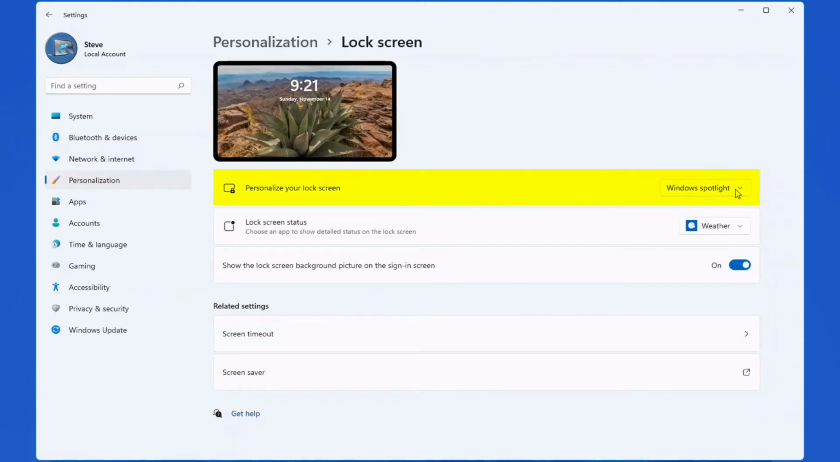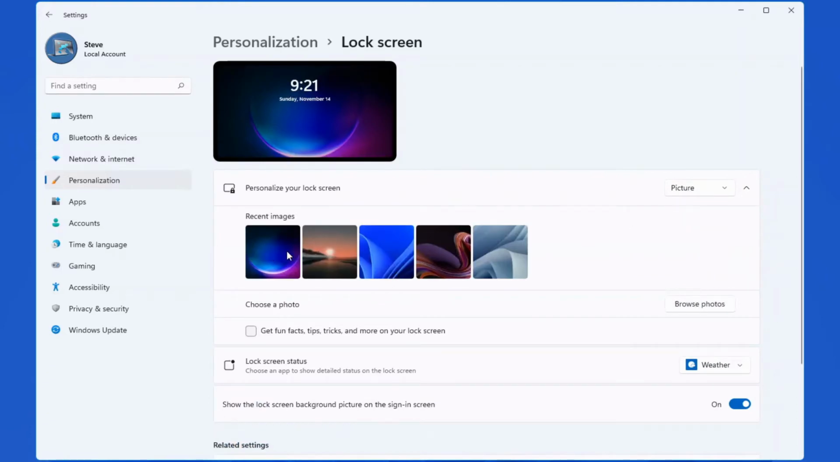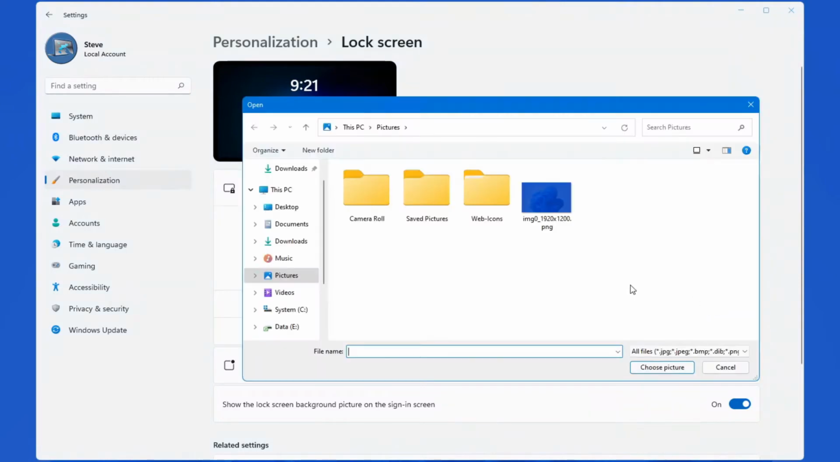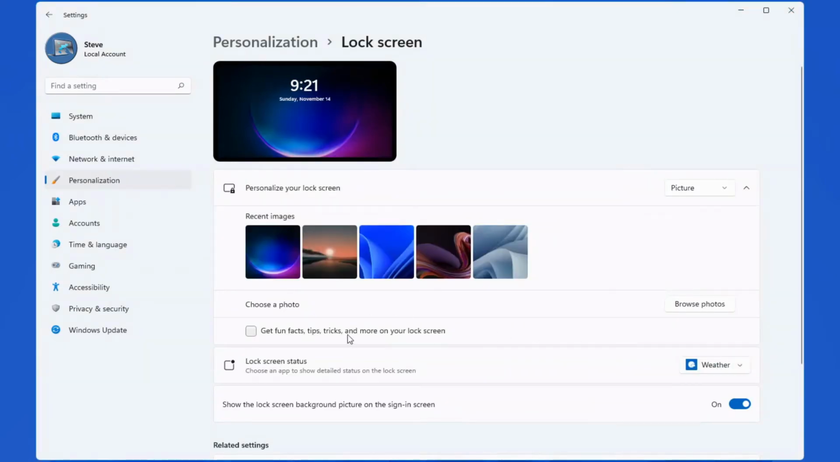The main one you're going to deal with is Windows Spotlight, which is personalizing your lock screen. Windows Spotlight is where Microsoft basically takes an image from the internet and changes it on a regular basis. I personally use this because I like differing pictures that I've never seen before. You can also choose just one single picture from your computer. If you don't see it in the list here, you can browse photos and browse to where you've stored that particular picture. You can also check this box that says get fun facts, tips, tricks, and more on your lock screen, which generally I tend to leave off.